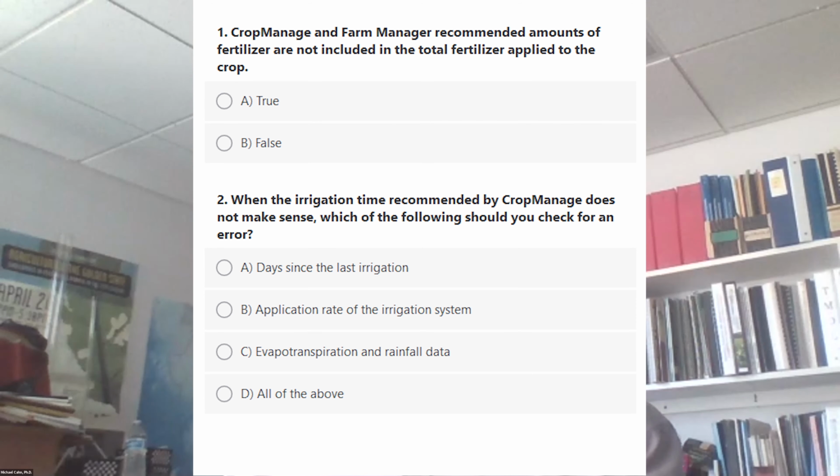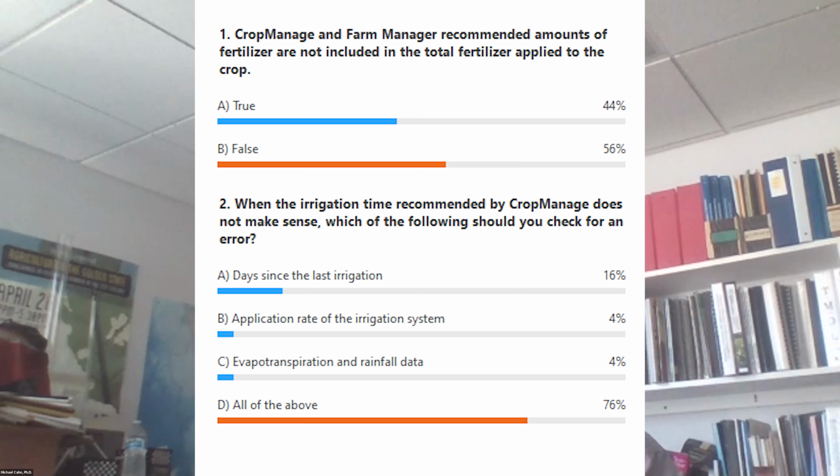Okay, so let me just go over these questions that we polled about before we get going. This first one, it seems like the group was pretty split whether the answer is true or false. So you saw that CropManage makes recommendations of amounts. If you save it, the CropManage recommendation amount is saved. The farm manager can add to that, and then it's updated with the farm manager recommendation, and that is saved.